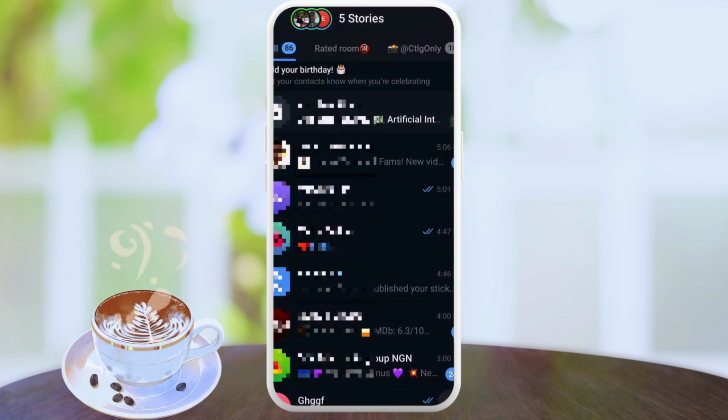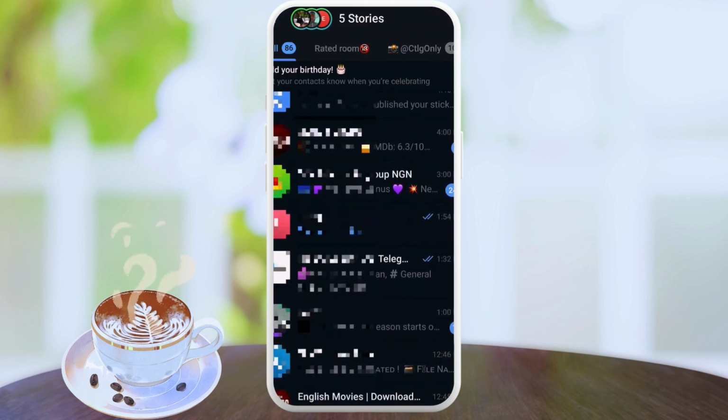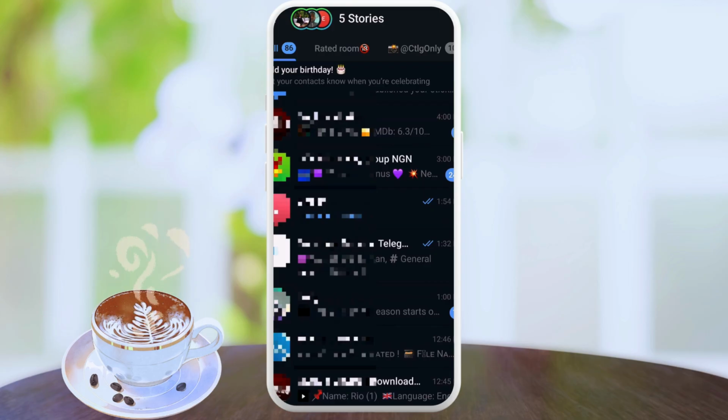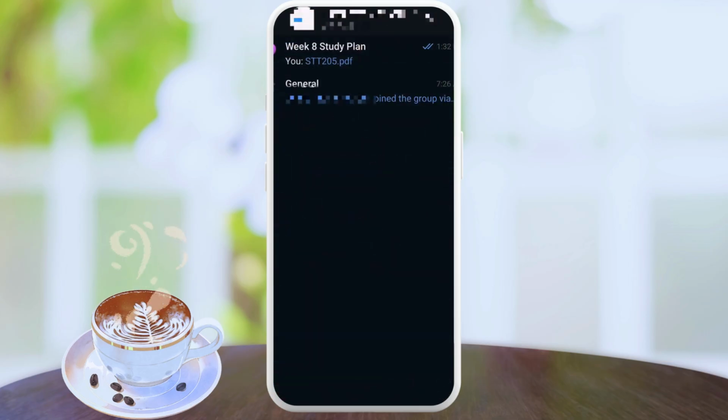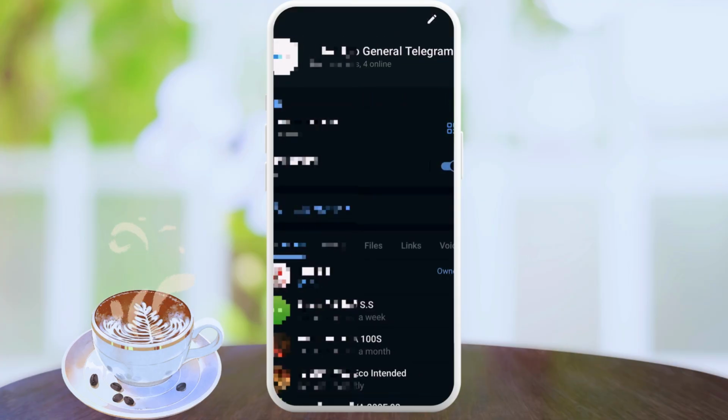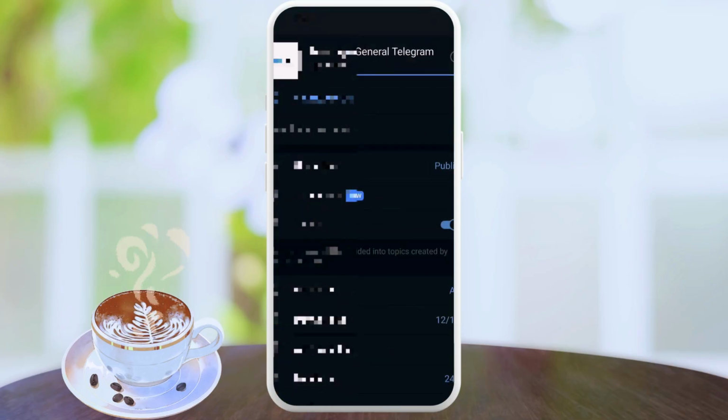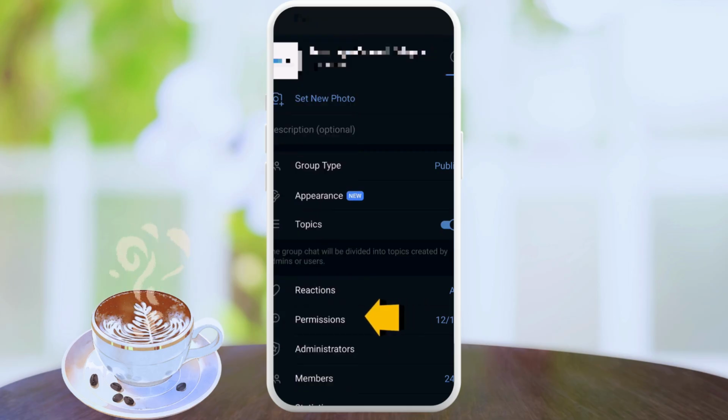So we have the Telegram app opened. You want to go straight into your group that you don't want members posting in, or you want to restrict members. So what you need to do is just click on the group icon, and click on the group icon again, and you can find the pencil icon in the top right hand corner. You click on it and you want to go to permissions.